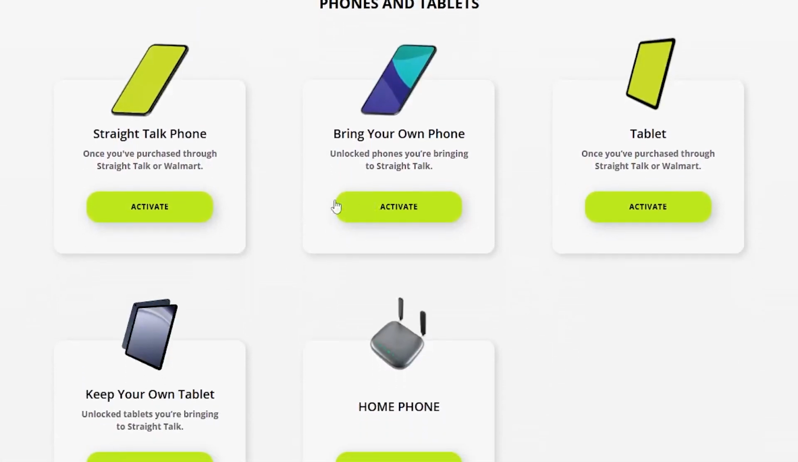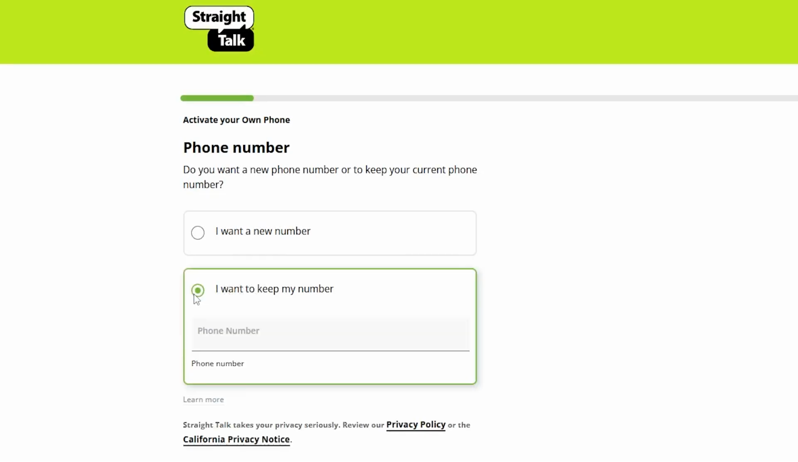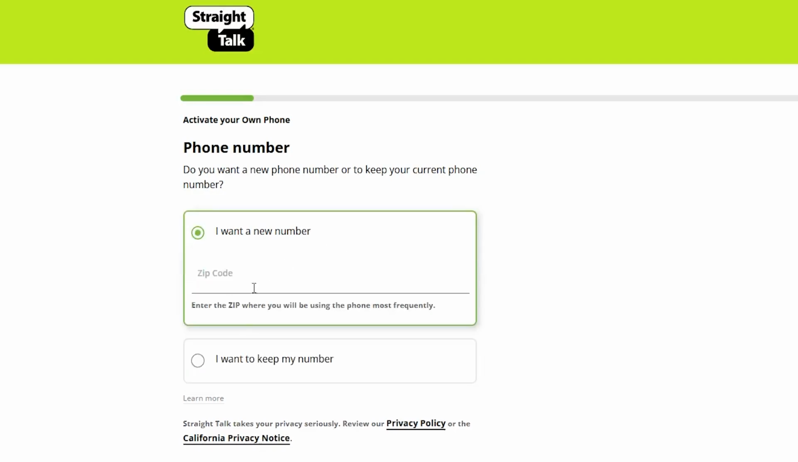You can choose a Straight Talk phone that you purchased from Straight Talk, or you can select your own mobile phone or tablet if you are bringing your existing device. After that, choose whether you want a new phone number or if you want to keep your current number. If you want to keep your old number, enter the phone number you would like to transfer and follow the instructions on the screen. The next step is to enter your zip code.